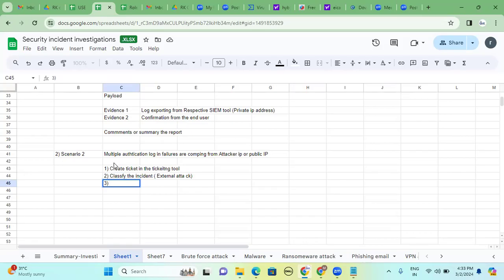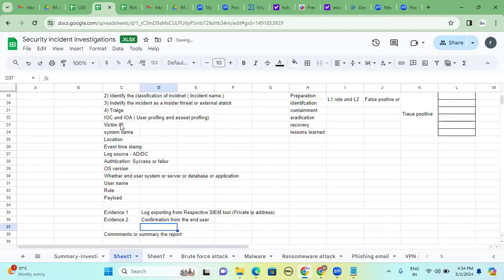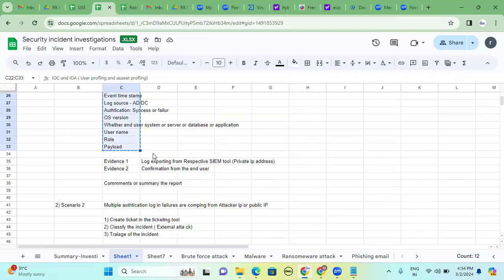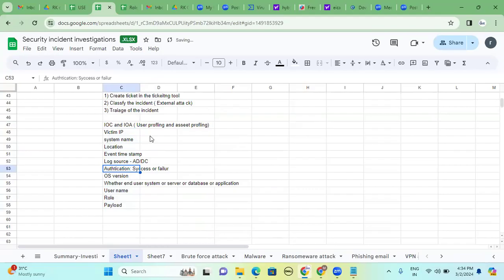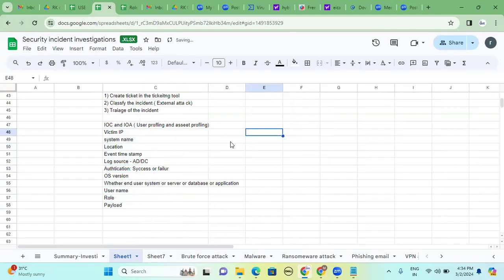After that, we have to do the triaging of the incident. This is common. So this information is common as it is. It will not change. But in this scenario, we will gather the IP information also, because the attacker is trying to do it from his IP. So additionally, we have to gather the attacker IP address.